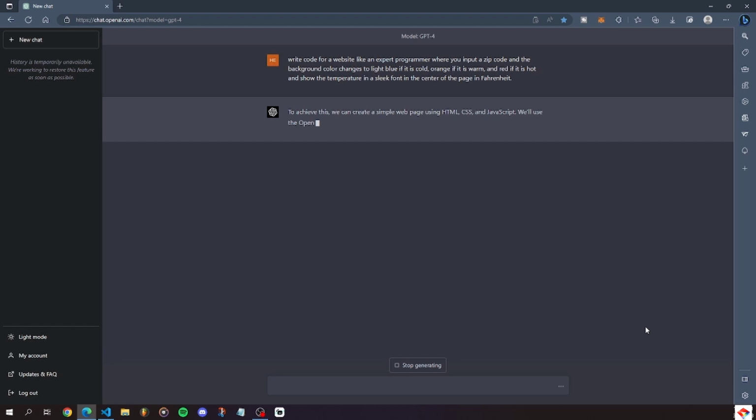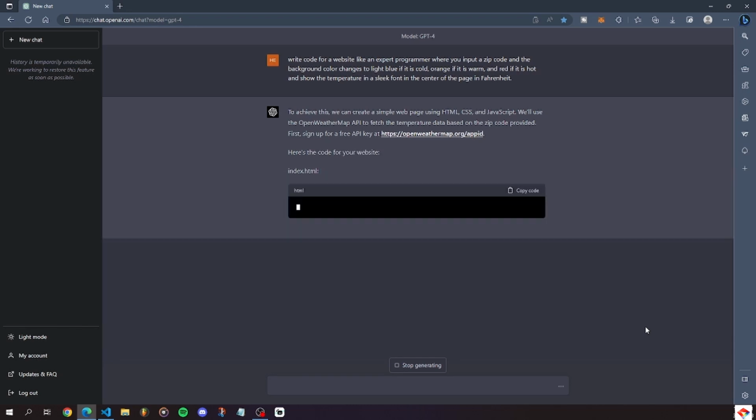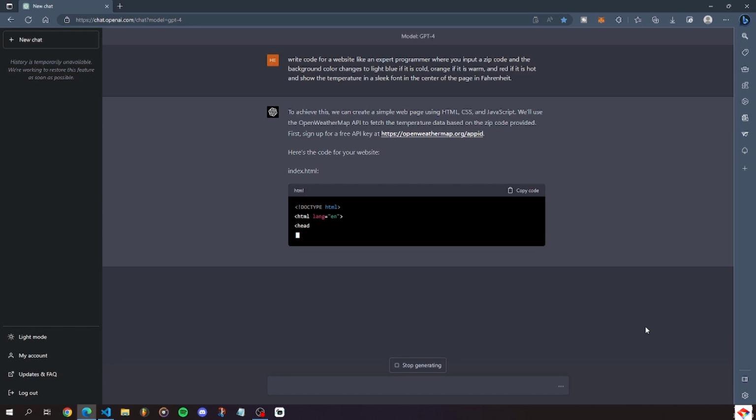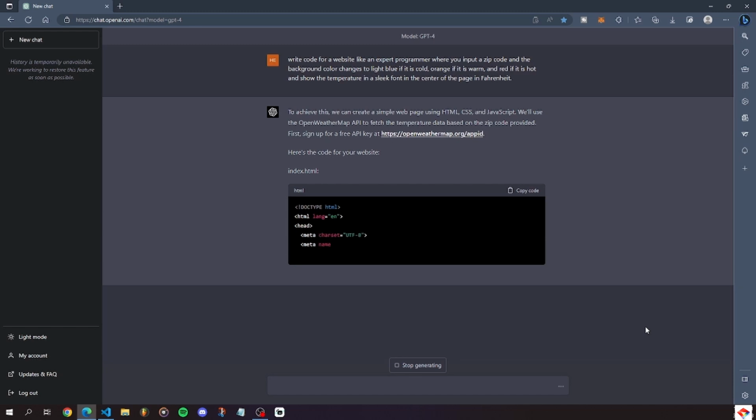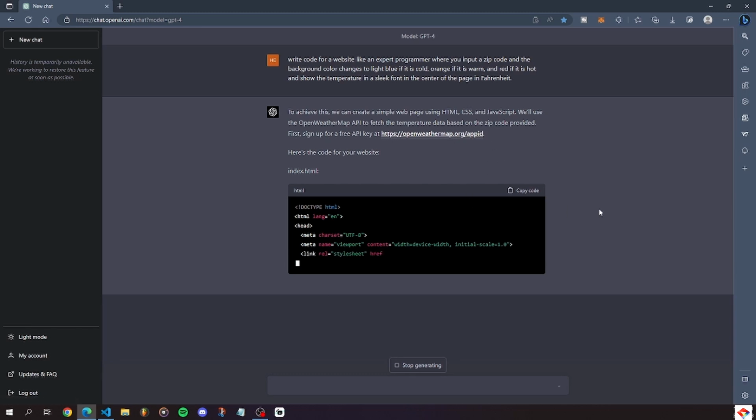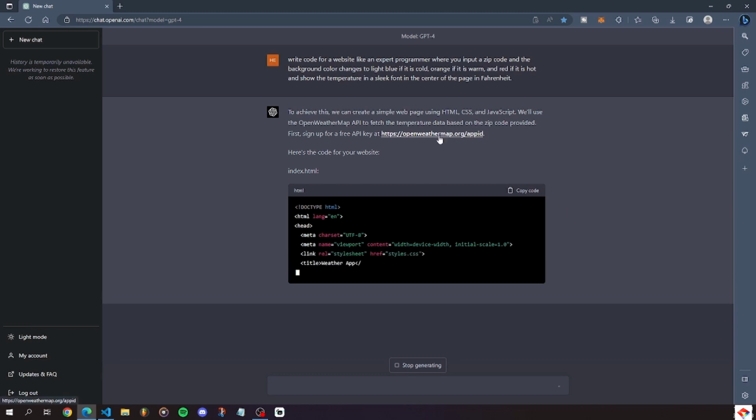So what I like about this is it's going to break down exactly what we need to do here. And it looks like it's going to fetch an API called an Open Weather Map API. That is a free API key that we can get. So let's go ahead and start there while this is rendering out the code for the website that we want. So let's go here.